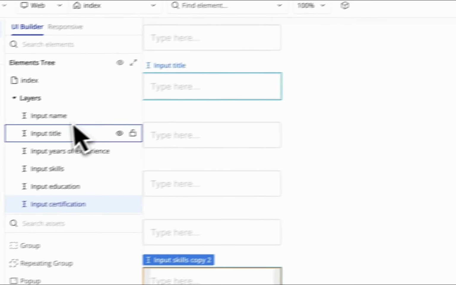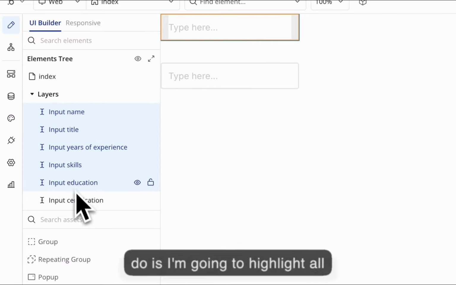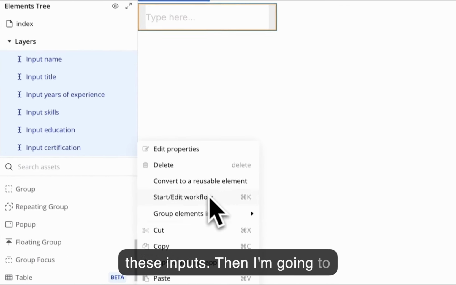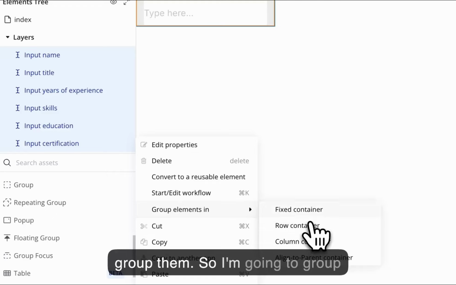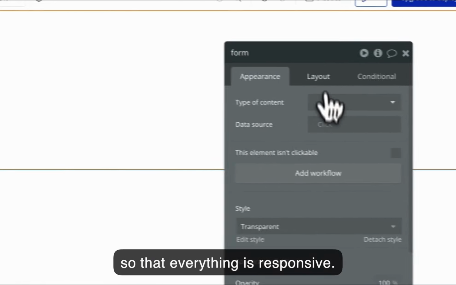Okay. Then what I'm going to go ahead and do is highlight all these inputs. Then I'm going to group them in a column container. And this group, I'm going to call it form. So this is just good practice so that everything is responsive.